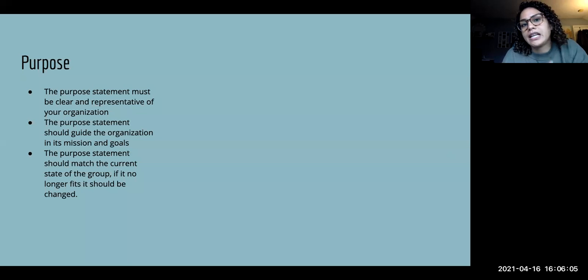But the purpose statement, right? I should be able to read it and know exactly what your group is about. And that is how organizations get recognized. So their statement of purpose is one of the things that we look for to make sure that they're not duplicative of any other organization that we already have on campus. We look to make sure that they are new and exciting and providing a service to our students that we don't already provide. So, again, the purpose statement should really guide the organization and its missions and its goals.